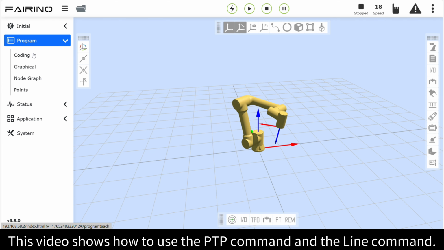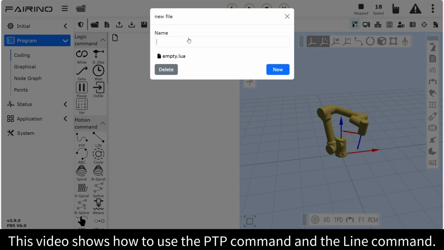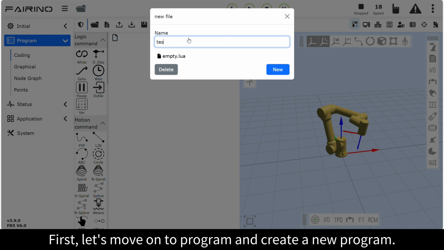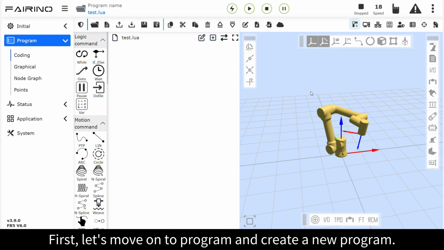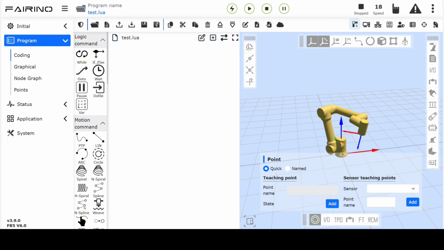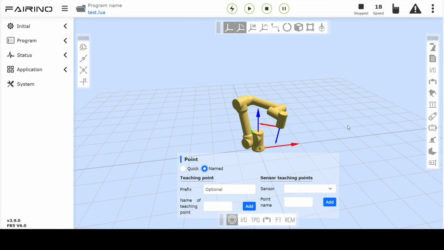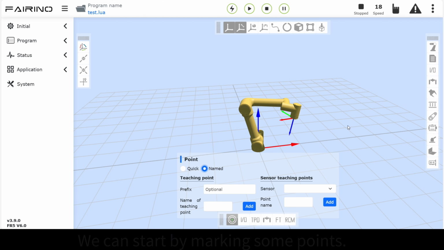This video shows how to use the PTP command and the line command. First, let's move on to Program and create a new program. We can start by marking some points.